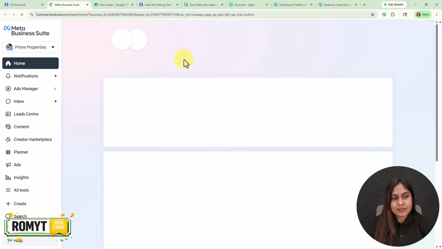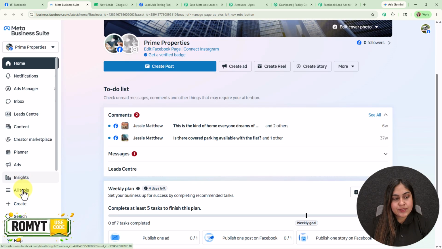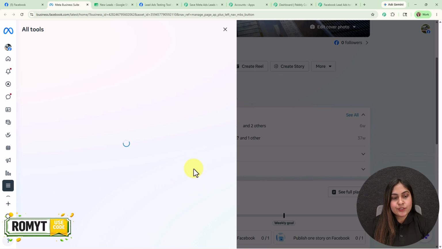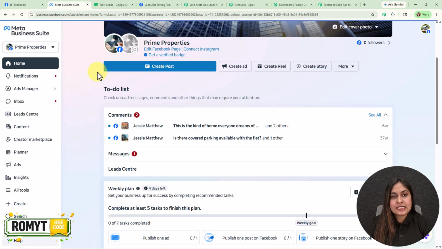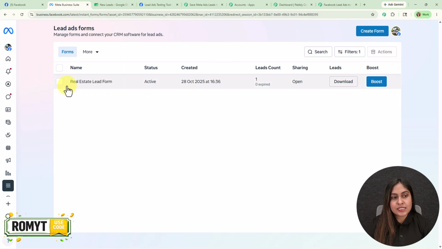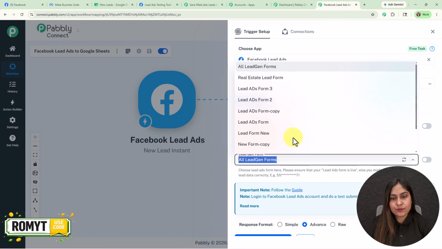This is my Meta Business Suite, and from here we are going to select all tools. Under all tools, we are going to select instant forms. Now under this lead ads form, you can see the form that I have with the name real estate lead form. You can create this form as per your requirement. I'm going to select the same from the drop down.